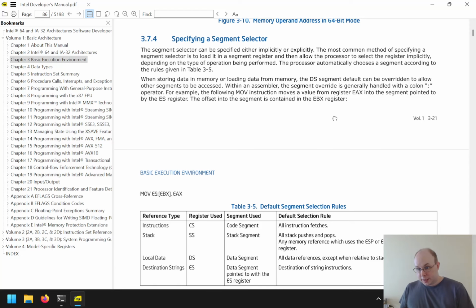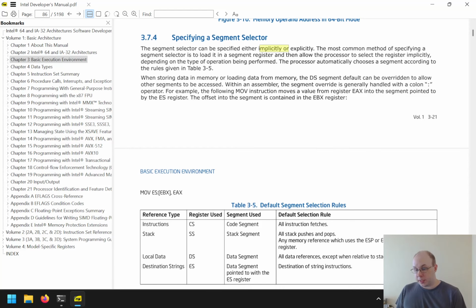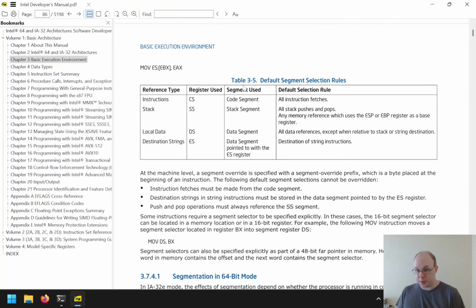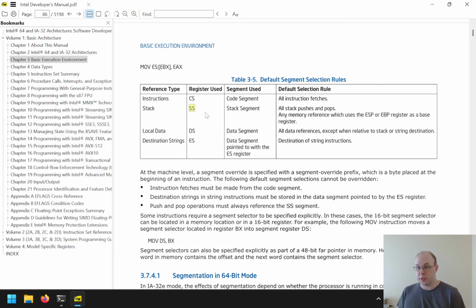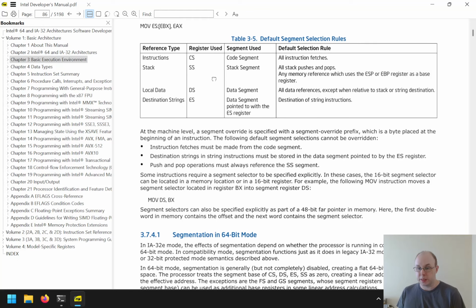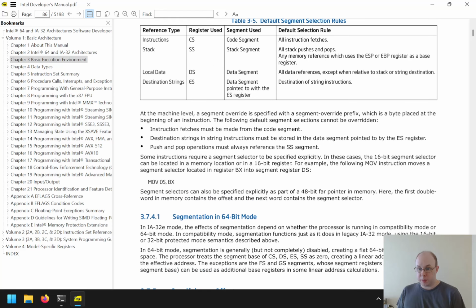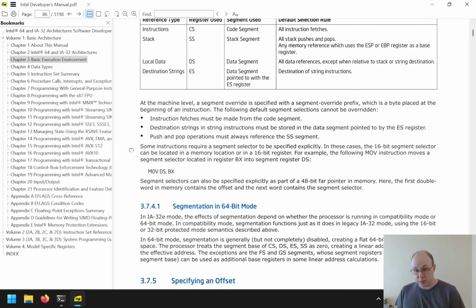Specifying a segment selector can be done implicitly or explicitly. The common method of specifying a selector is to load it into a segment register and then allow the processor to select the register implicitly, depending on the type of operation being performed. The processor automatically chooses a segment according to the rules in the next table. So instructions will automatically assume CS, the stack instructions, so pushes and pops and stuff, assume SS. Local data is DS and destination strings is ES. None of these matter really in 64-bit mode because they're all set to 0.